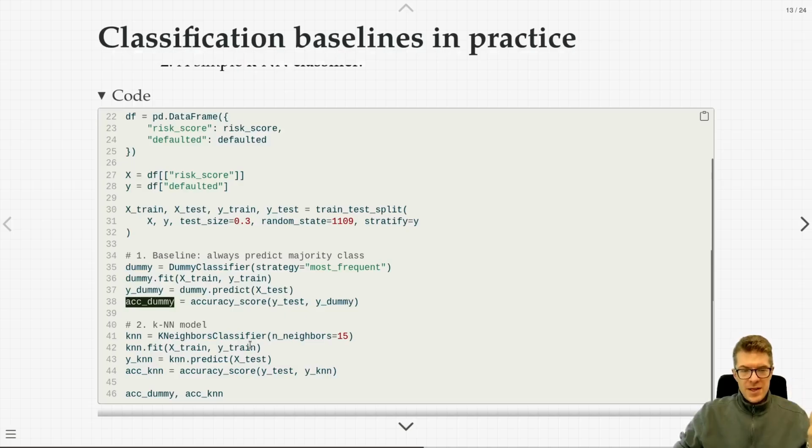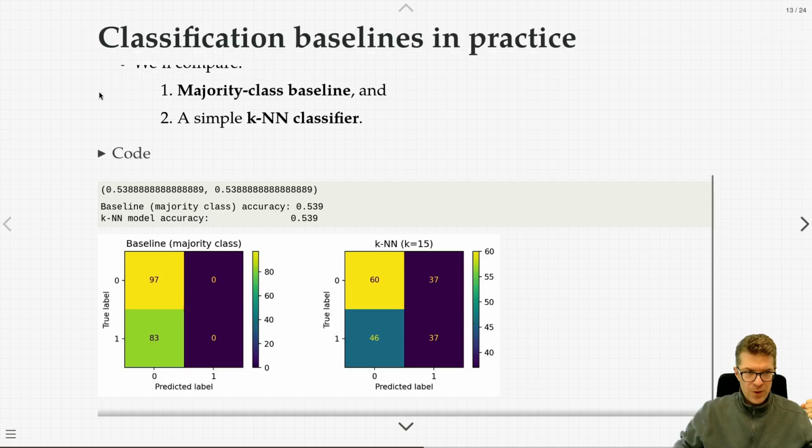And we basically do the same thing for k-nearest neighbors. We fit, we predict, we get our accuracy on our predictions. And then here we're just going to be reporting them. So here the accuracies are ridiculously close. They're literally exactly the same. The majority classification gets 53.9% accuracy. K-nearest neighbors gets 53.9% accuracy.